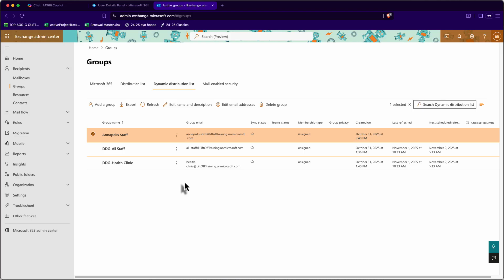Now my dynamic groups are set up and membership is determined by users' contact information attributes in Exchange. With a little bit of upfront contact information entry, I no longer need to manually add staff to their appropriate groups.